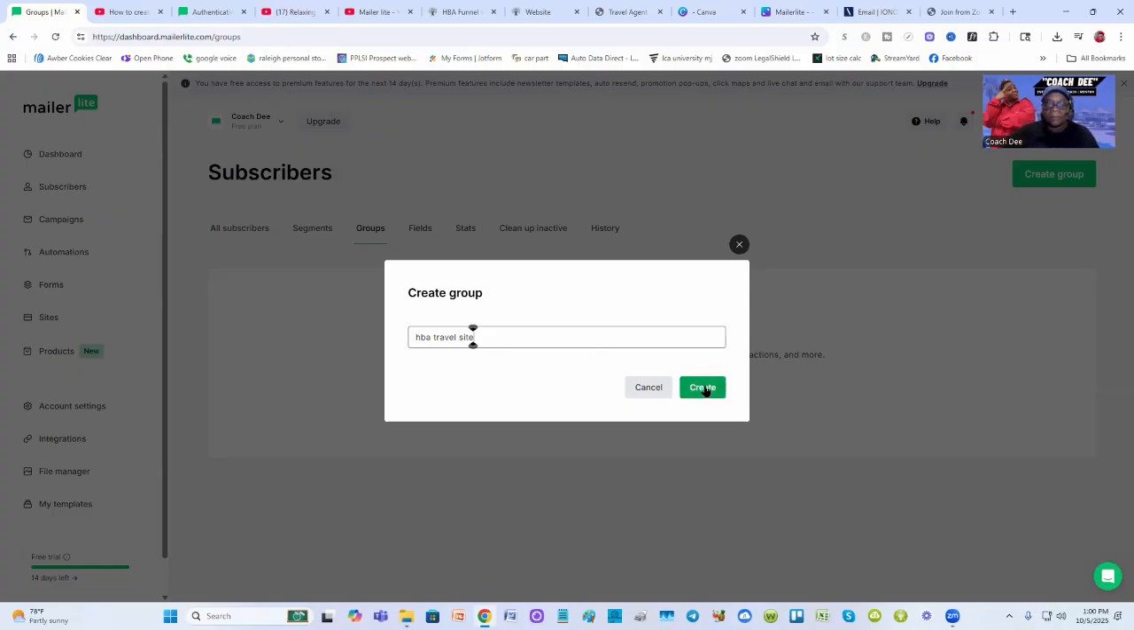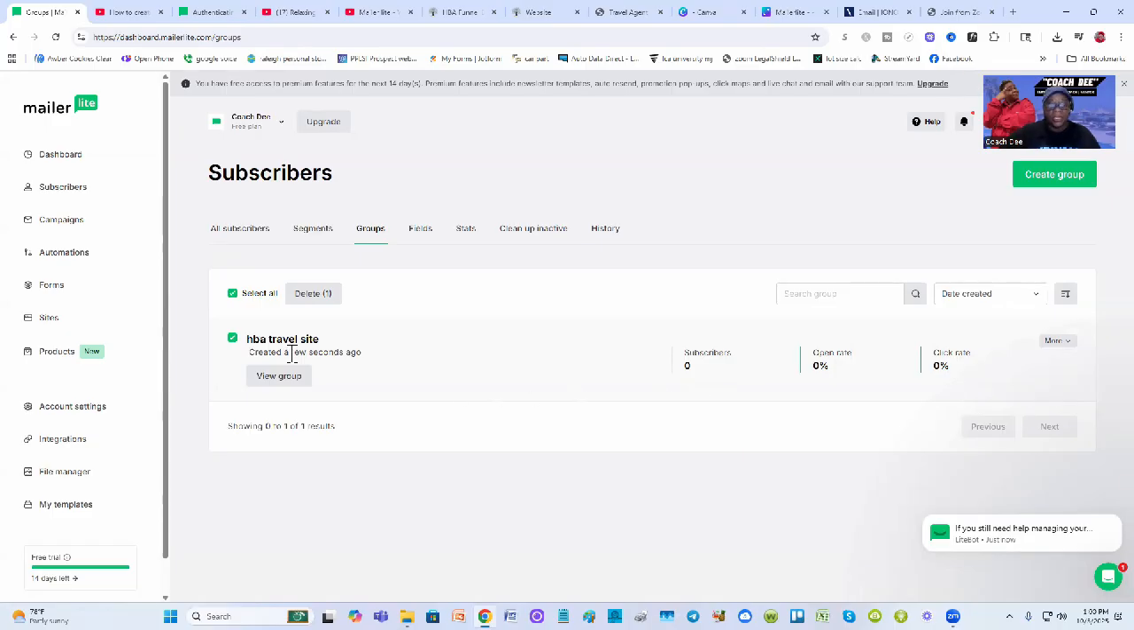All right, hit create. Now you'll see your group right here, and you'll be able to see your subscribers, open rate, click rate, all that good stuff. But the point of the matter is you've created a group. Now we can move on to our next step.